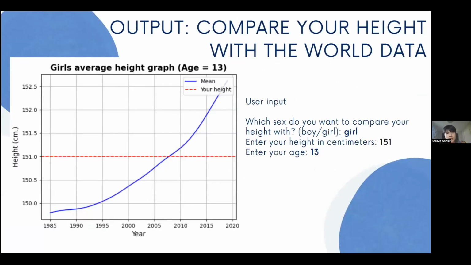For this one, this is the output. You can compare your height with the world population of the same age and the same gender. The top of the graph will show the data from the user input. So the red line is your height and the blue line is the mean. This graph shows where your height stands compared with the world record.